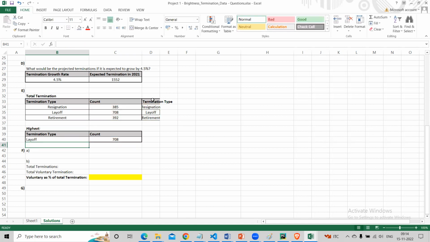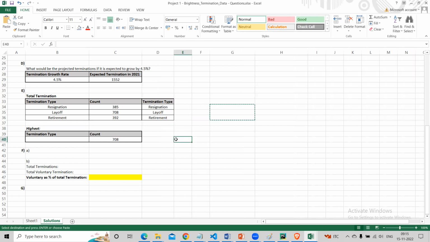But in case of this, we can't use VLOOKUP. One option is you create one row here. The second option is we can use IF.